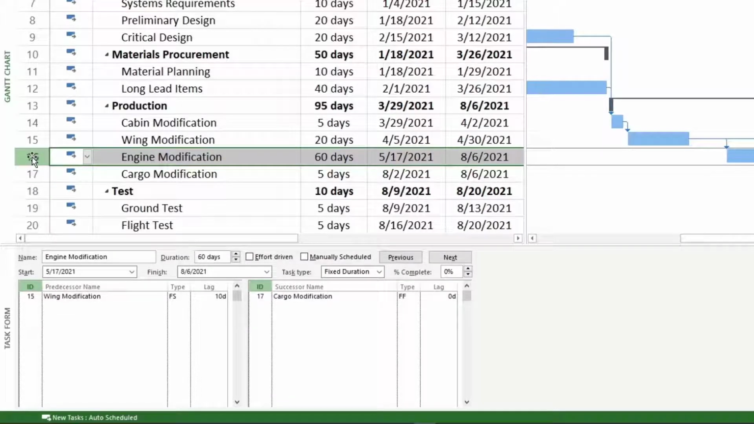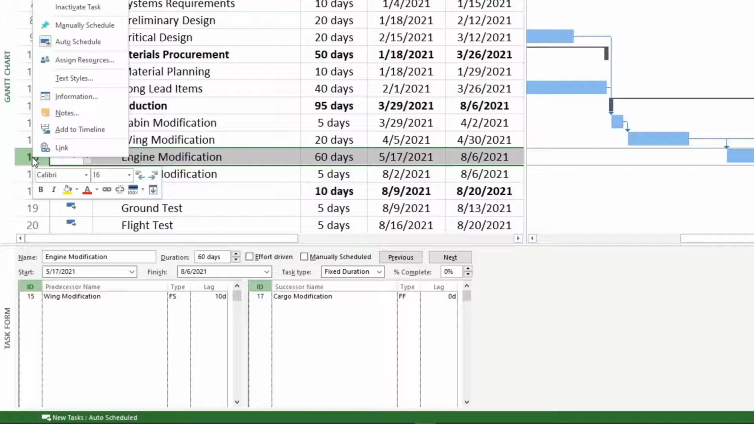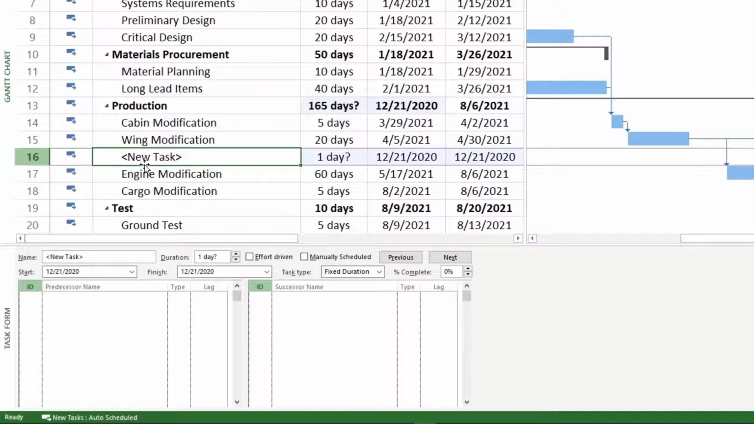So what I'm going to do is right-click right here on this line 16 because I want to put a line right above it, and I'm going to go ahead and insert task. And right here, I'm going to rename this task, and we can have SVT, which means Schedule Visibility Task.